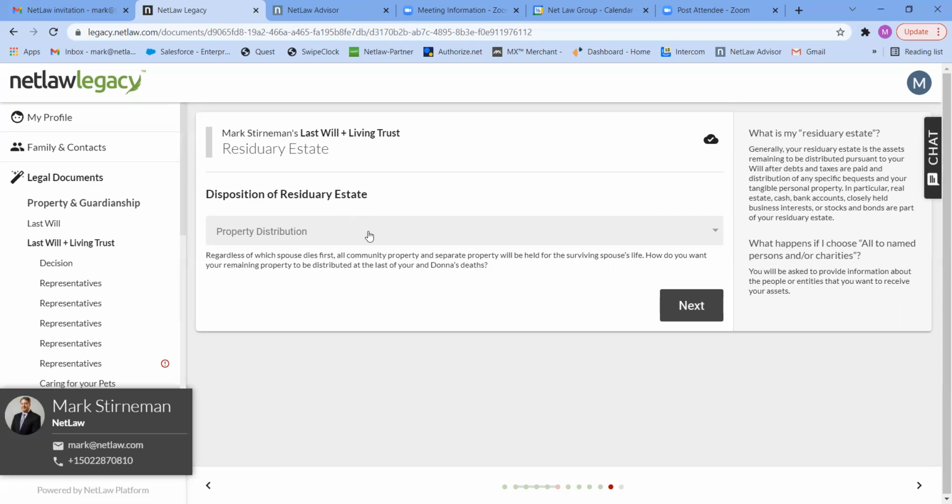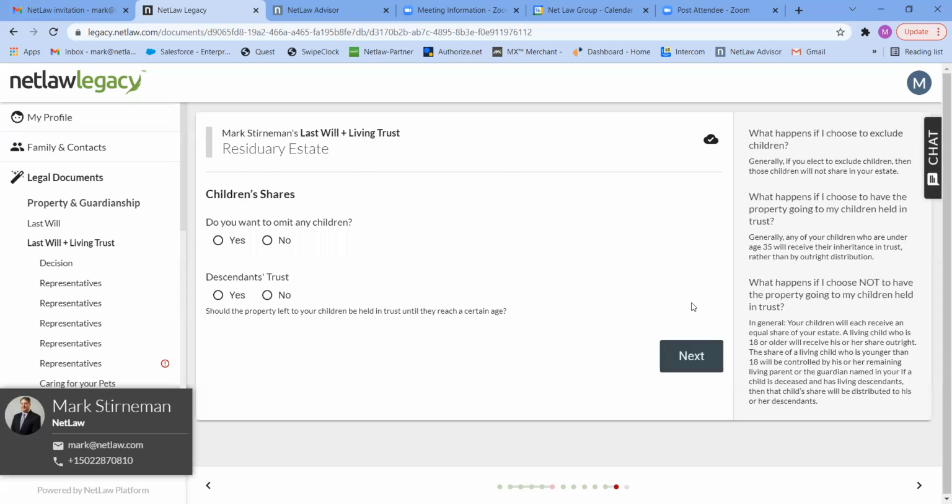Disposition of residual estate. This is your property distribution. I want everything to go to my children. Remember, because this is a joint trust, this is going to be in effect after both of the spouses pass away. Where does our property go? All to my children. Do you want to omit any children? No. Descendants trust. This is your children's trust.